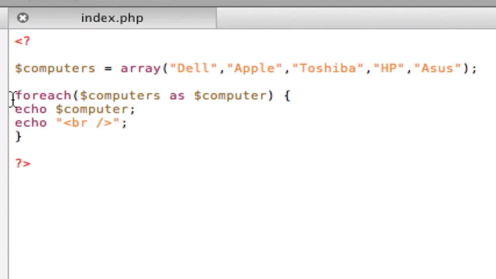Let's look at that again. So we have the array with 5 values. It comes into the loop. Then it analyzes the array. And so first it takes the very first value, Dell, sets it equal to the variable computer, then it echoes it. Then it repeats, takes the next value, Apple, sets it equal to the variable computer, and then echoes it. And it repeats, sets Toshiba equal to the value of computer, then echoes it. And until it reaches the very end, it keeps on doing that.